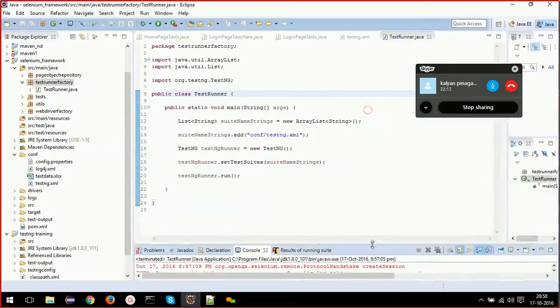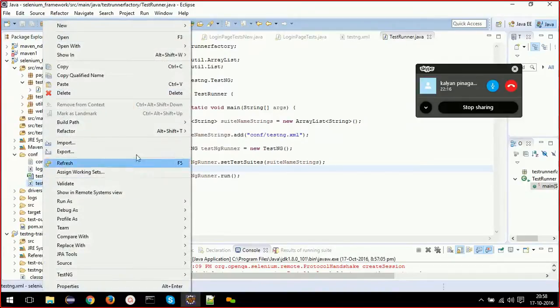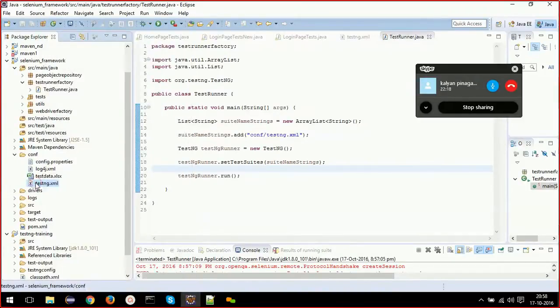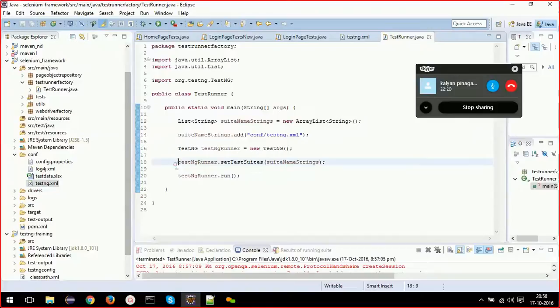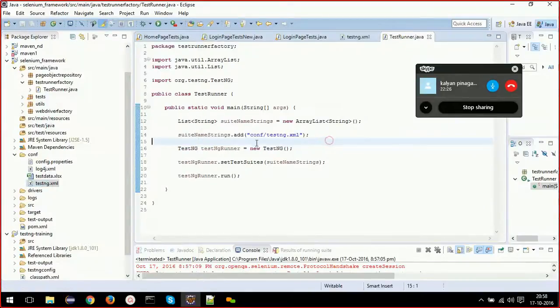Passed. So the same thing that we did by right clicking and doing run as on the testng suite, the same thing now we are able to do programmatically. Instead of manually going and right clicking and doing run as, now we are calling that using this piece of code.